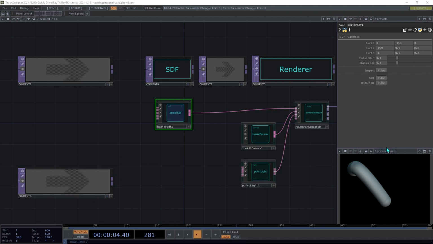So in addition to the points, the Bezier SDF has radius settings that can control the thickness of the curve. The two ends have different radius settings so that you can create tapered shapes. We're going to set the first one to 0.1 and the second one to 0.01. That way it is thicker on this end and then thinner at the outer end.